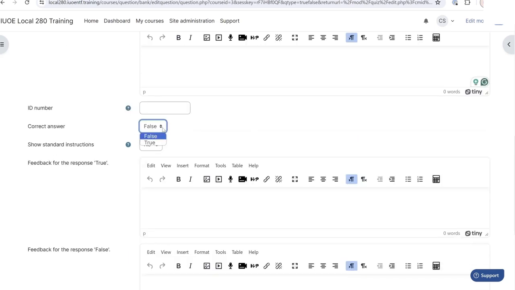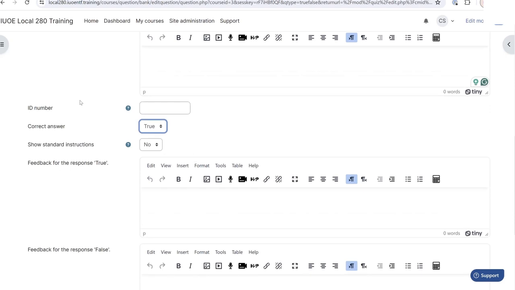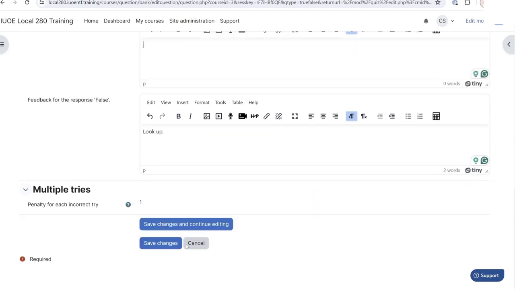And this is a true and false, so we have to indicate whether the answer is true or false. Let's just select true. What was my question? Is the sky blue. Okay, it's true. And then you can also add feedback at the choice level. So I can say, if you entered the wrong answer, just go ahead and look up. And then if you got it right, maybe I want to say right, but maybe I also just don't want to say anything at all because they know they got it right. And then I'm going to save.